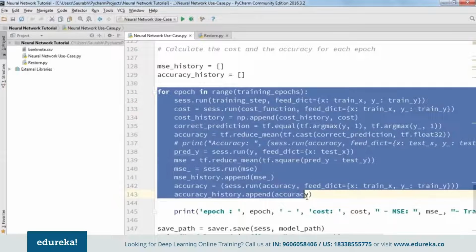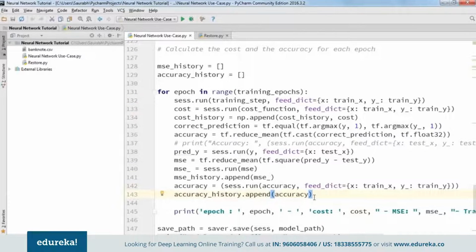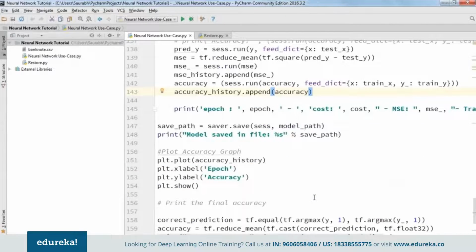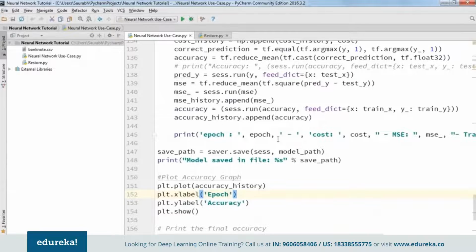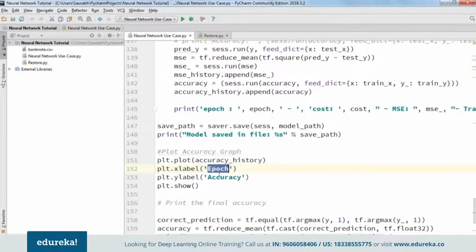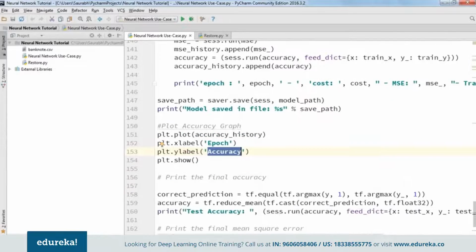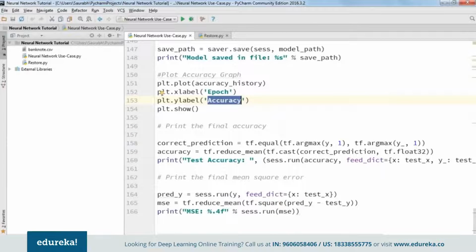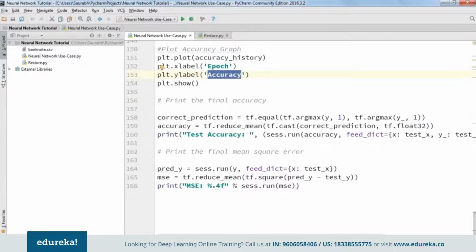For every epoch, we will be calculating the change in the error as well as the accuracy that comes after every epoch on the training data. After we have calculated the accuracy on the training data, we are going to plot it for every epoch. And after plotting that, we are going to print the final accuracy, which will be on our test data. So using the same model, we'll make predictions on the test data. And after that, we are going to print the final accuracy and the mean squared error. So let's go ahead and execute this, guys.